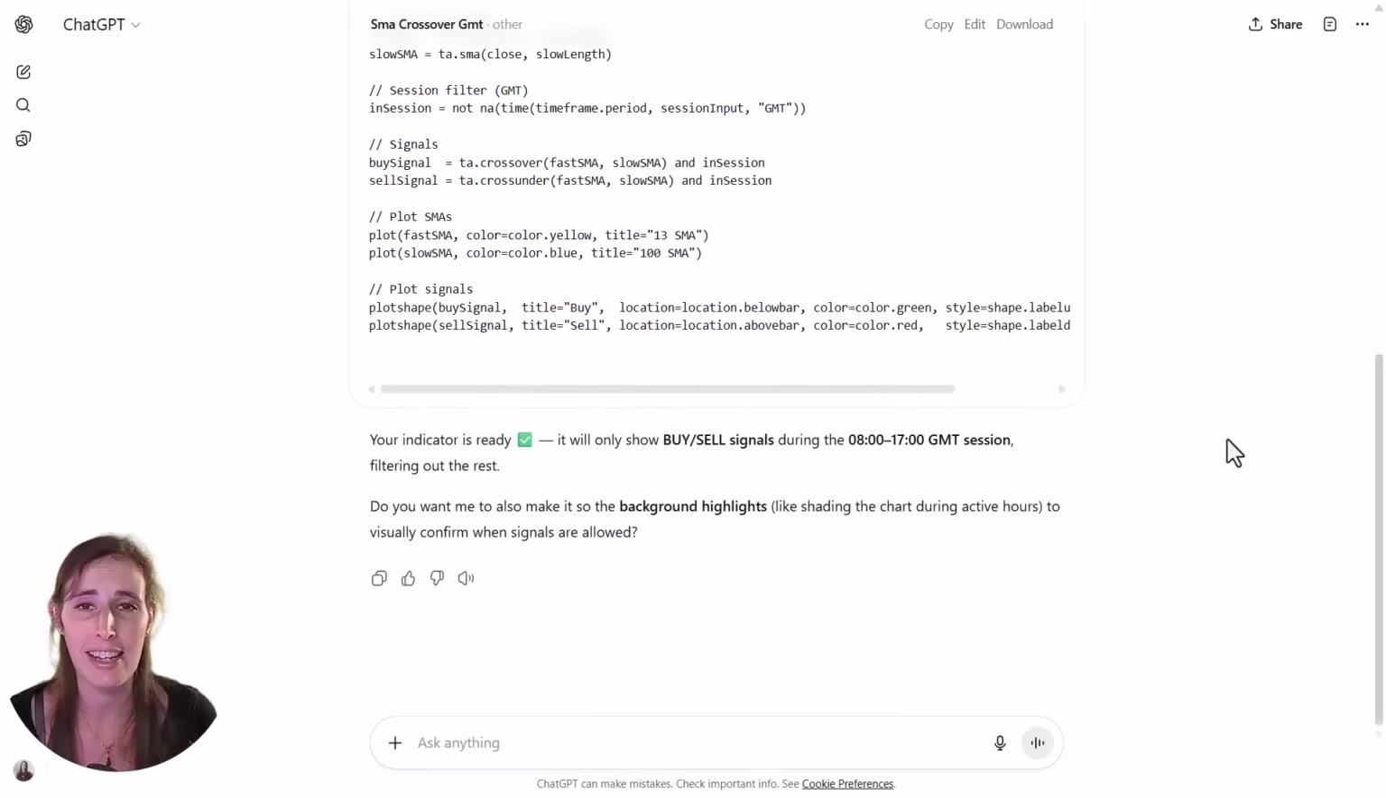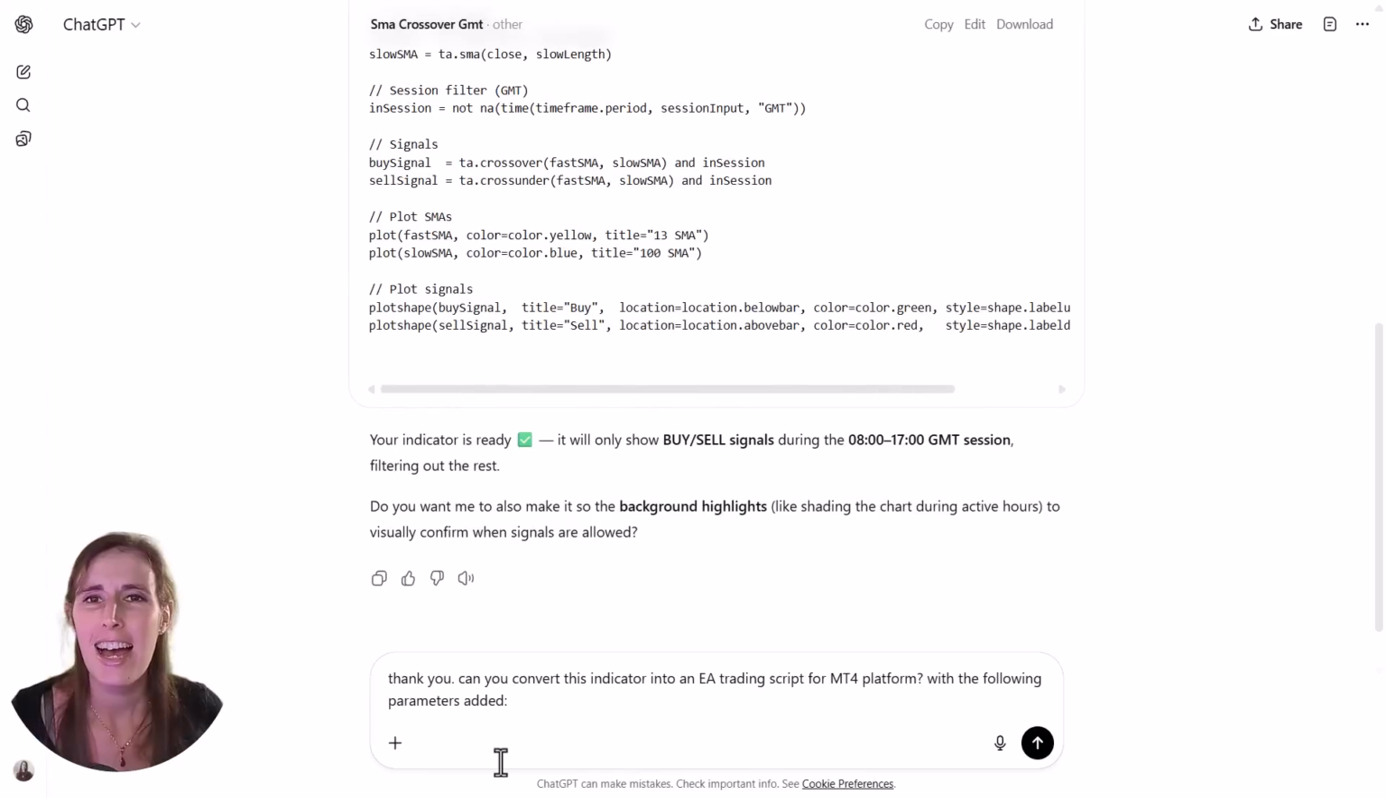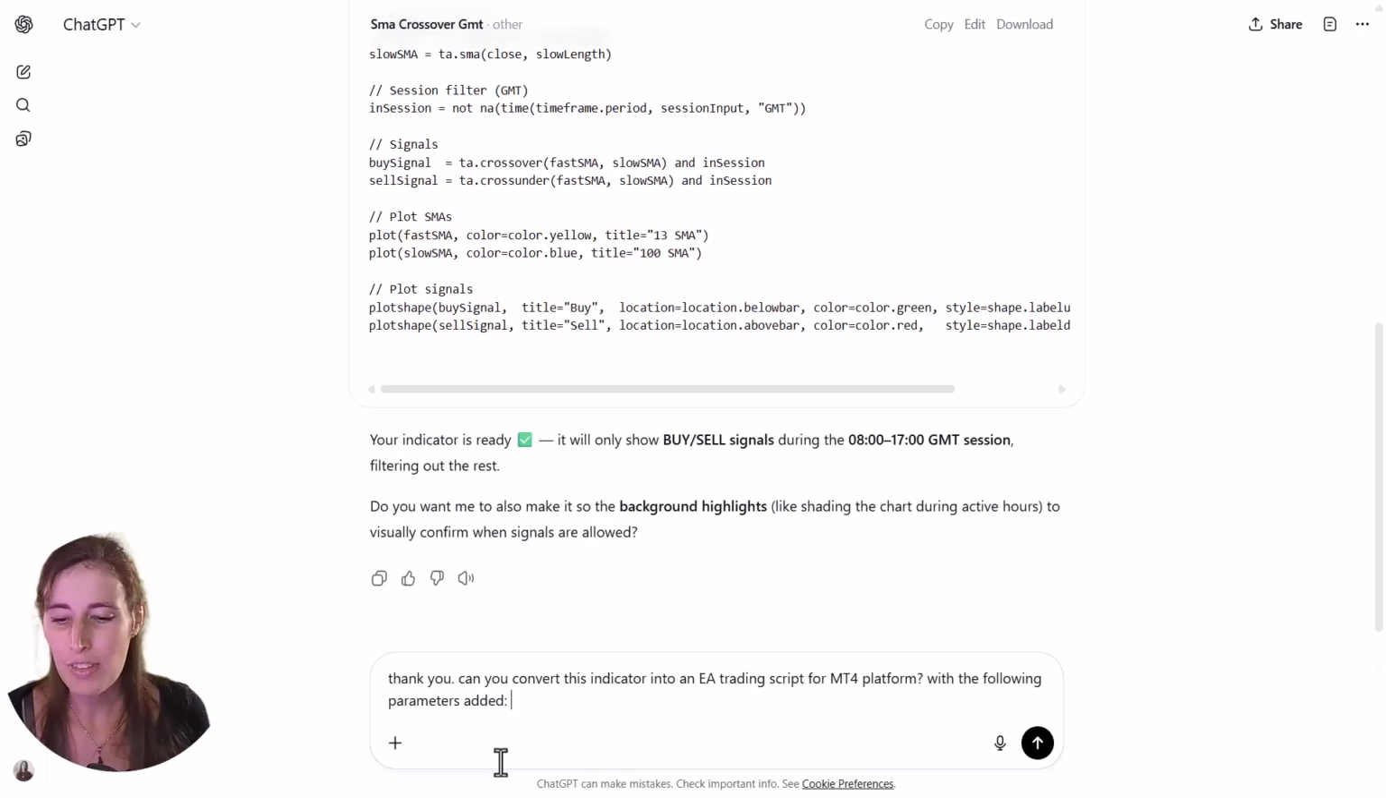Continuing on building this EA now in ChatGPT. I've put thank you because bot or not, computer or not, I like to use manners. Can you convert this indicator into an EA trading script for MetaTrader 4 platform with the following parameters added? So I'm going to put risk percentage per trade so that we can customize and test this parameter. Take profit in pips, stop loss in pips.